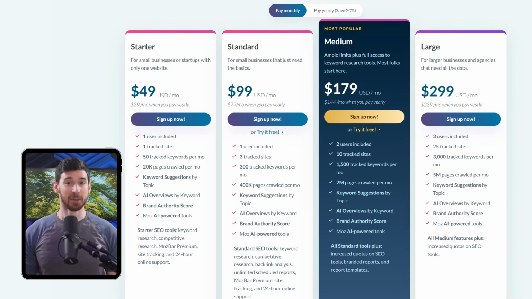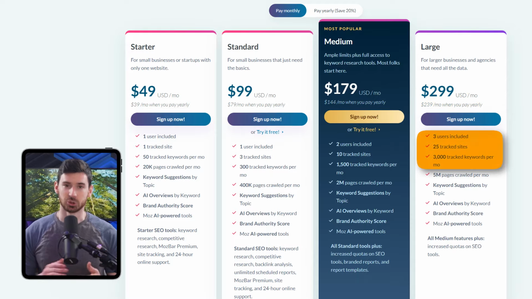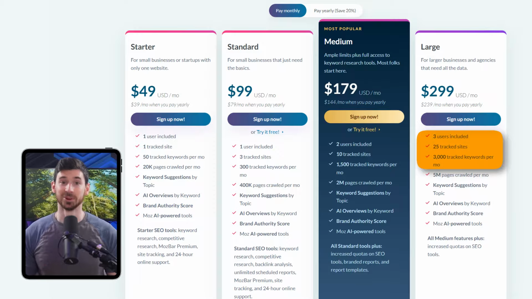And finally, the aptly named large plan is $299 a month or $239 if you go yearly. That covers 25 sites, 3,000 keywords, and 3 users. Clearly built more for agencies or teams managing a whole portfolio of websites. So the pricing scales in a pretty logical way. The more sites and data you need, the higher up you go.